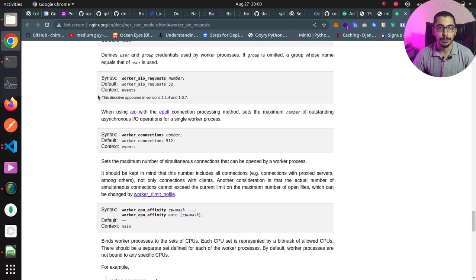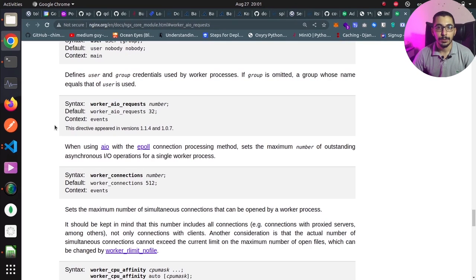So now that we have our basic configuration and the necessary files to spin up an nginx instance, let's move to the official documentation and gain some information about the worker processes configurations. So the first configuration is worker_aio_requests with the type number, which is the maximum number of outstanding asynchronous AIO operations for a single worker process.